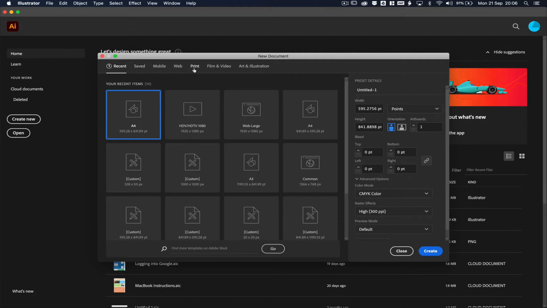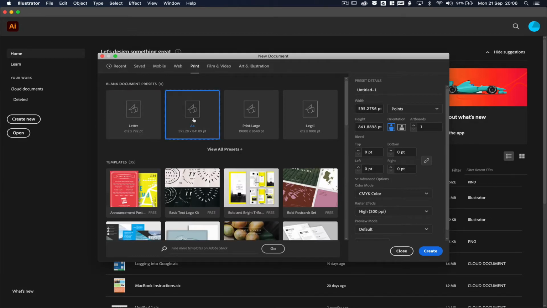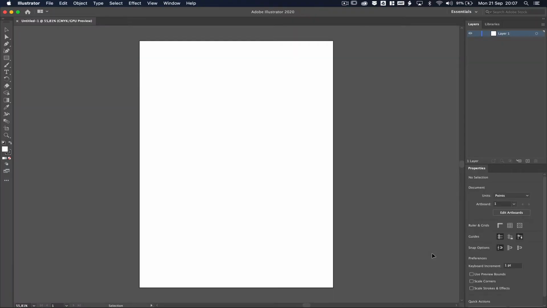Let's go over to where it says Print. Click on A4, and it doesn't matter if we have it lying down or standing up. For now, I'm just going to have it in portrait mode, so standing up. Press Create. First thing to realize is Illustrator's not like any program you've used before. It's really powerful, but it's also really complicated. So we'll take it a little bit slower now.